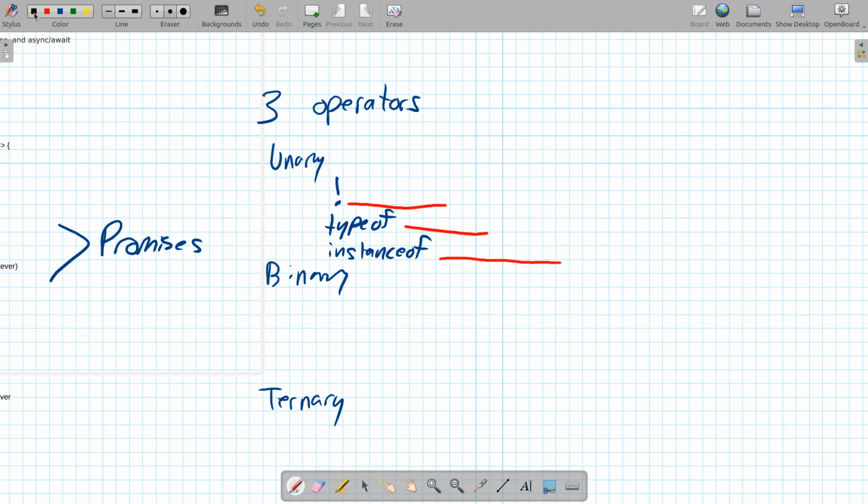Binary operators, we have too many to count. And you've been using them your whole life. Plus, minus, multiply, divide. We're expecting two different operands on either side of those. So we call those binary operators.